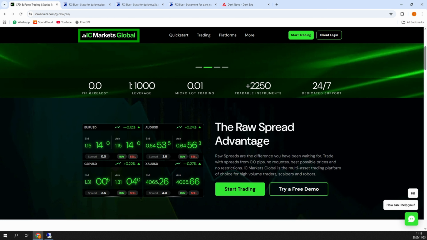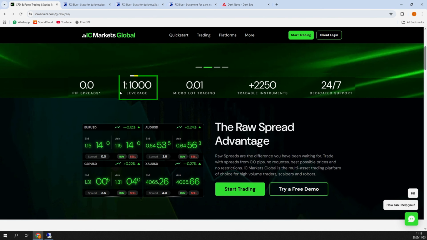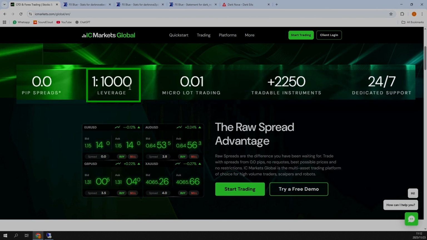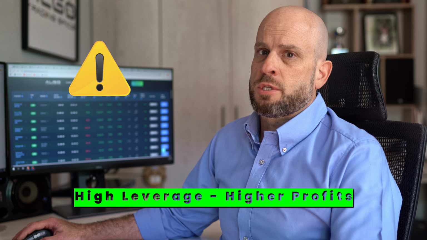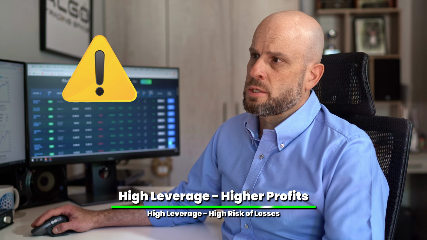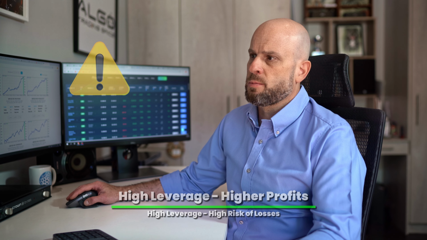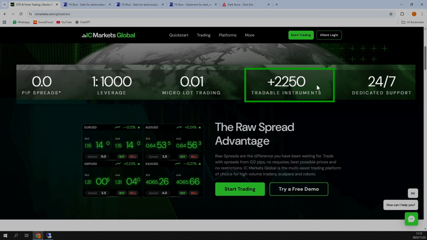Of course, they've got incredible trading conditions. You can see that you can get leverage depending on where you are in the world of up to 1 to 1,000, which can be high risk, but can also help you. So depending on your trading style, your goals, and your risk tolerance, this can be quite useful. They have more trading instruments than I would know what to do with.